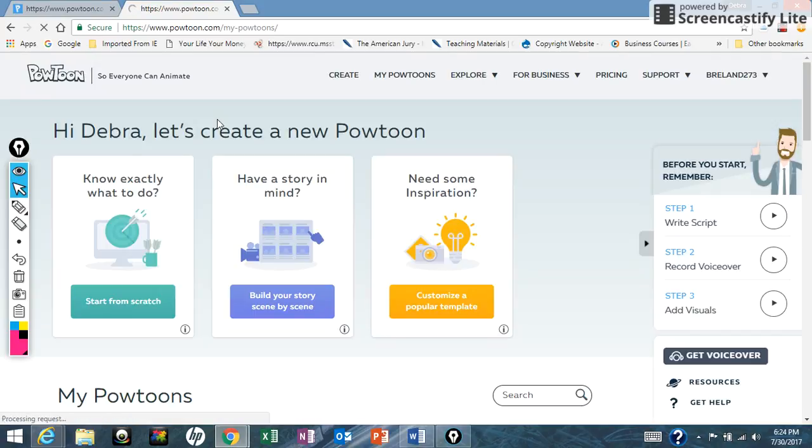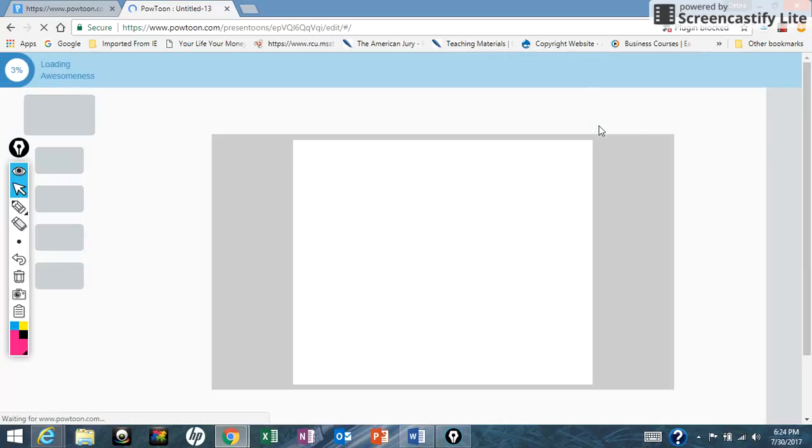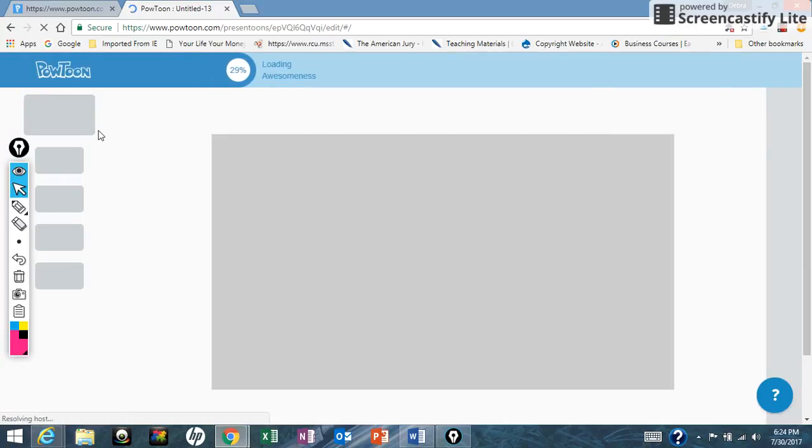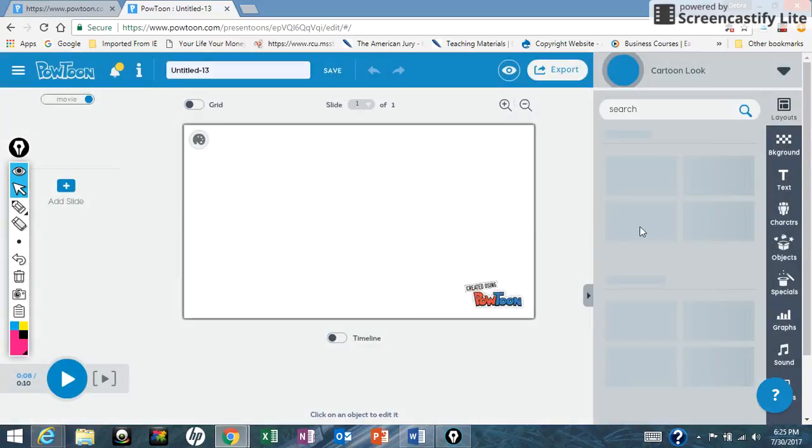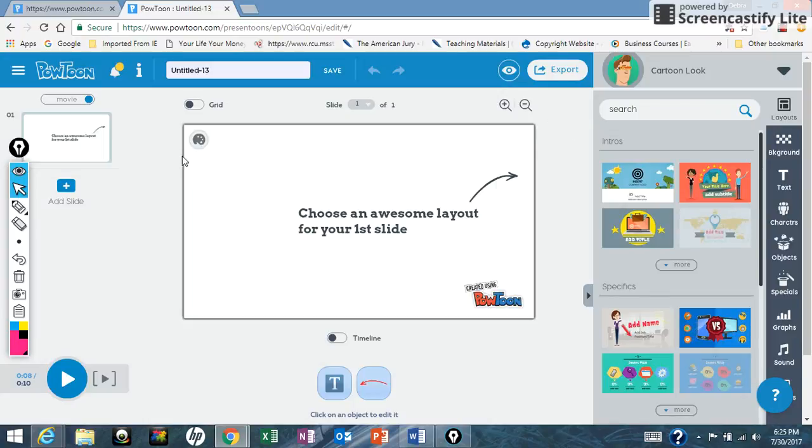So I'm going to go back to my Create page, and just for an example, just to show you a little bit about how easy it is to create a Powtoon, I'm going to create one from scratch. And while this is loading, I will tell you that this one will start off with some blank slides, or one blank slide, and over here on the right hand side of the screen you're going to see the tools. And when you start with your tools, you'll see that you've got background, text, characters, objects, specials, graphs, and sounds.